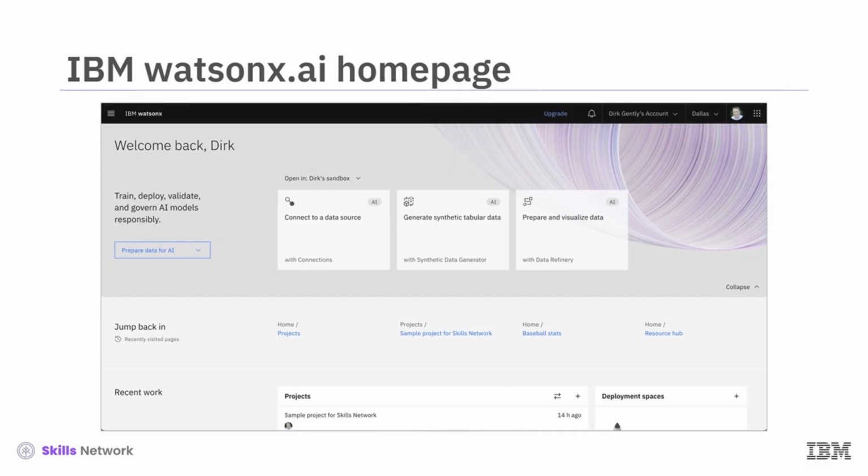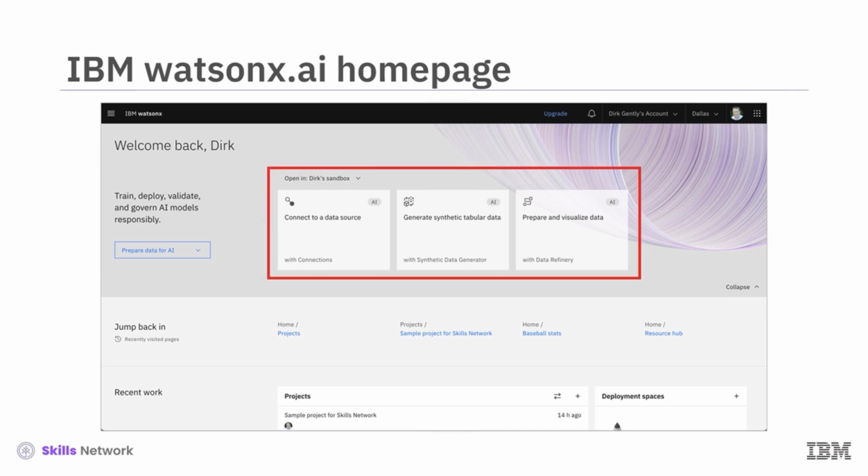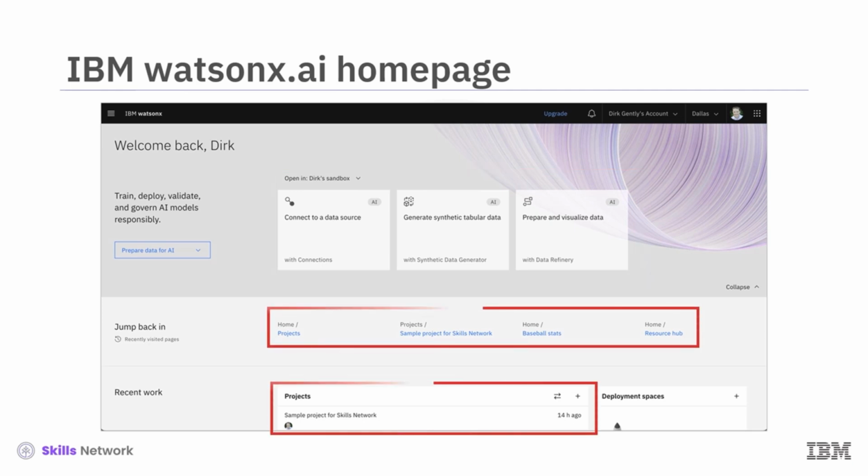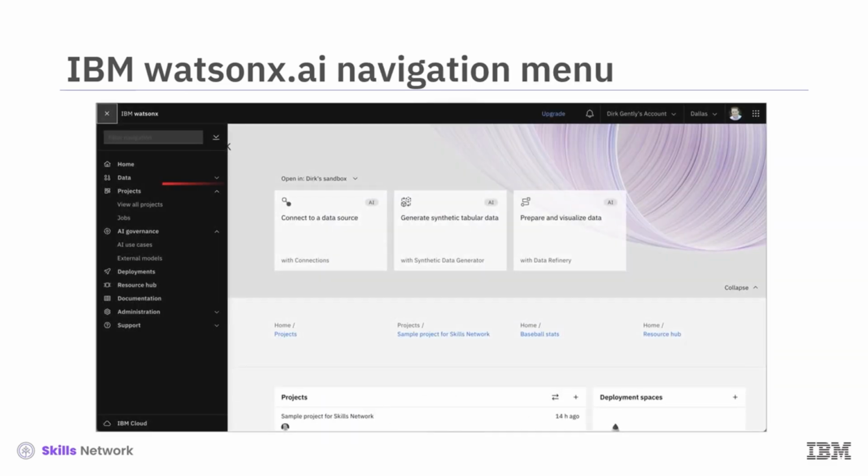In IBM WatsonX.ai, you can customize the view of different tools that are quickly available for use within a project. You can perform tasks for data science, data engineering, data curation, or machine learning and AI. You can open recently used projects and documents, and the navigation menu is on the upper left. In the navigation menu, Projects shows projects and jobs you have created. In Deployments, you can train, deploy, and manage machine learning models in collaborative deployment spaces. Resource Hub shows a collection of datasets, notebooks, industry accelerators, and sample projects.